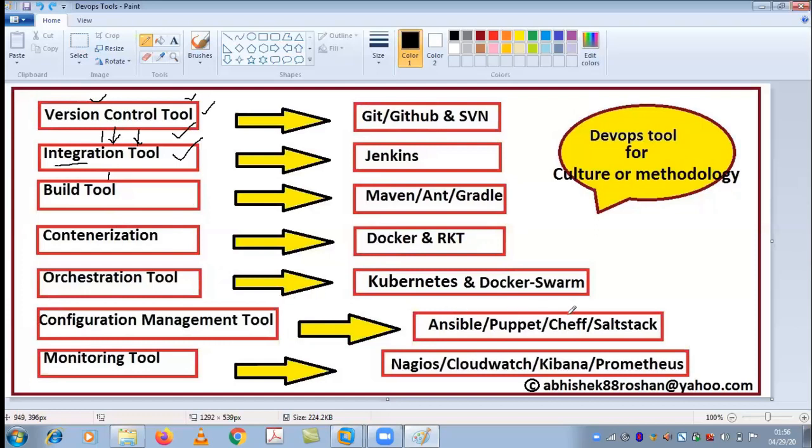And yes, there are some other tools also, called Puppet, Chef and SaltStack. But again, I'm telling you, today it is Ansible, tomorrow it will be something else. So the concept is what you need to understand over here.